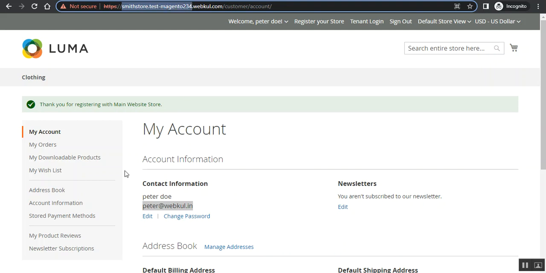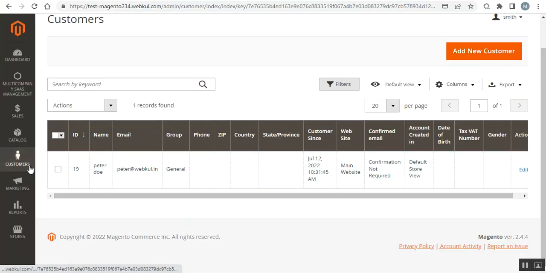smithstore.test-magento234.webcool.com. Then I showed you how a customer can register there, how you can view the list of the customers there in the backend, and the rest of the procedure is as per the default workflow there itself.